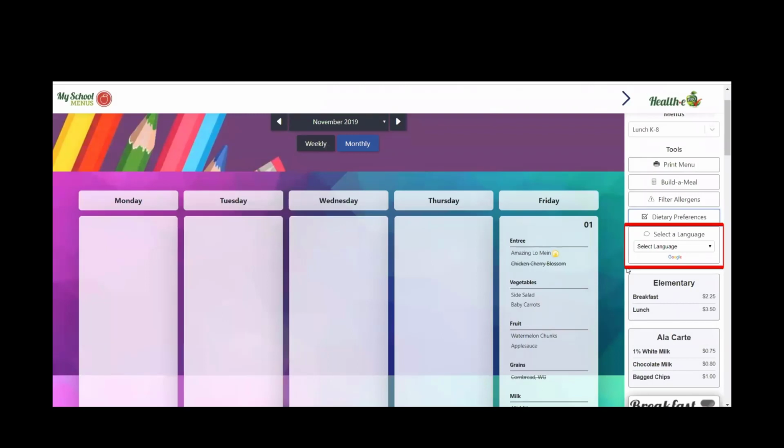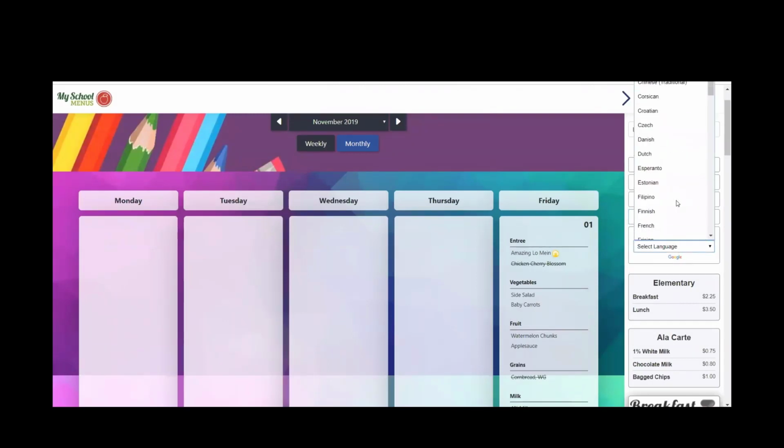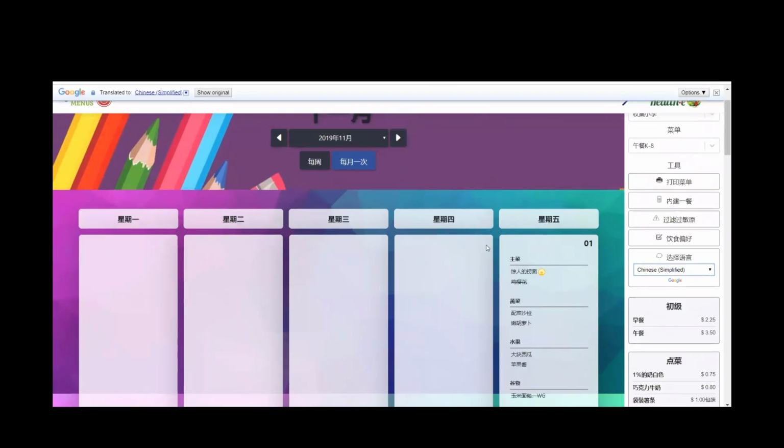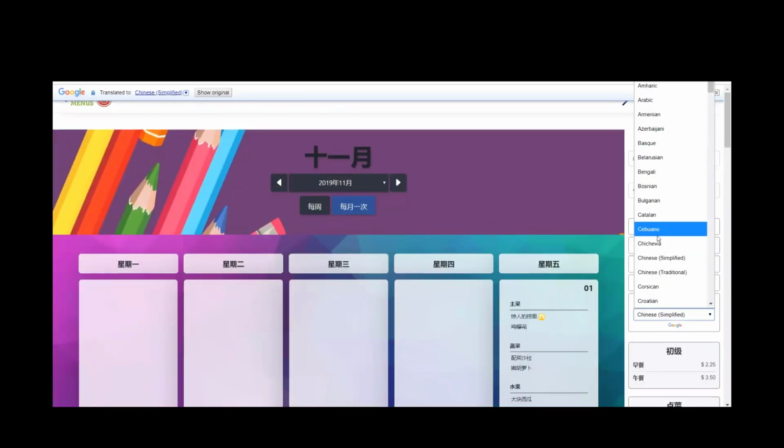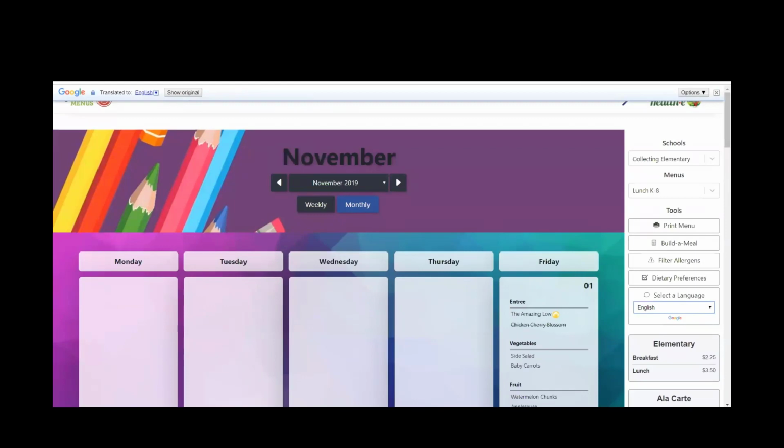The language choice will change all text into a preferred language. Language choices and translation is provided by Google Translate. As you see, all text has been translated. The menu can even be printed using the language choice.